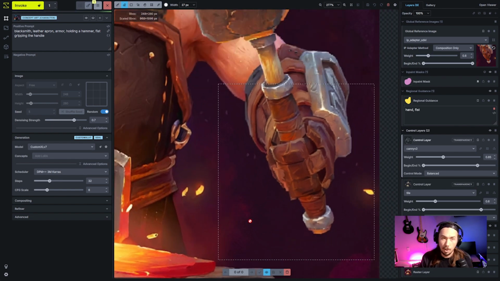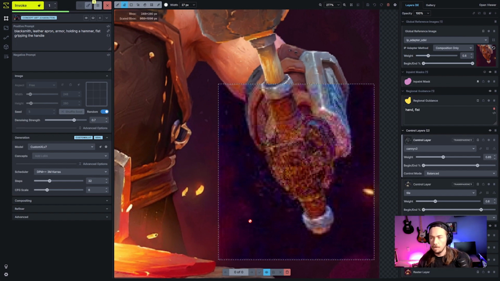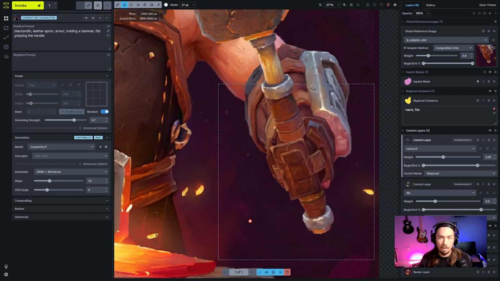One thing you will notice is if you start adding reference images and controls and regional guidance, all of those things together increase the amount of VRAM that you're using. So just recognize that it's got to load all of that in. If you've got a larger card, more of this will be a little bit more seamless.